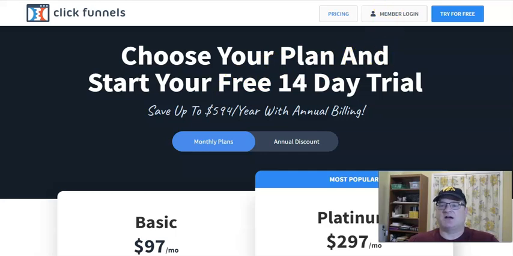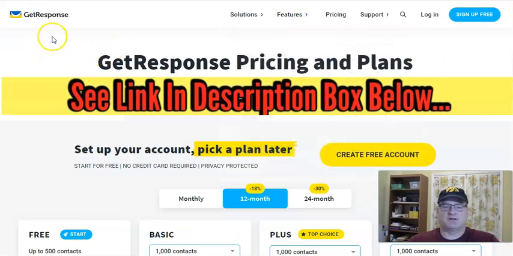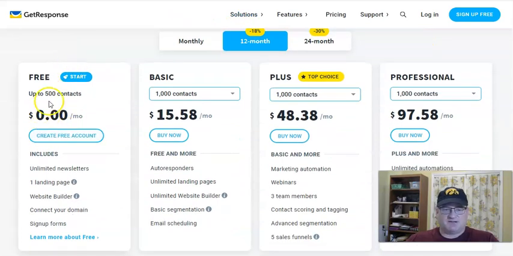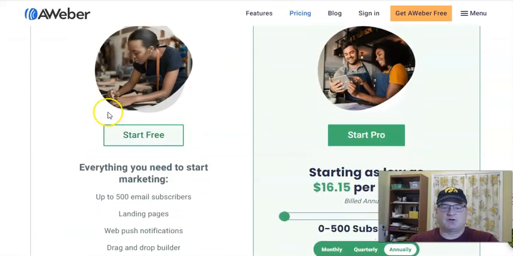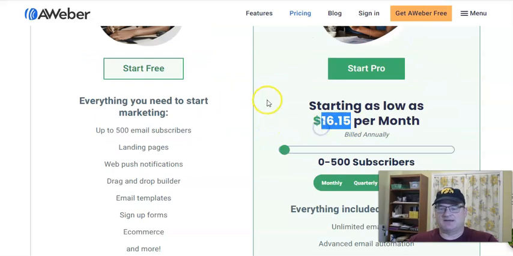Now, as a caveat, you do need an email autoresponder, and I recommend either Aweber or GetResponse. I have used both of them and they both work great. Okay, so you can't go wrong either way. I currently use Aweber. They both, as you can see on their pricing page, start with a free plan for up to 500 contacts, and so it stays free until you go over 500 contacts, and then it's about $16 a month. Okay. And the same thing with Aweber. It's free up to 500, and then it goes to about $16 a month as well.